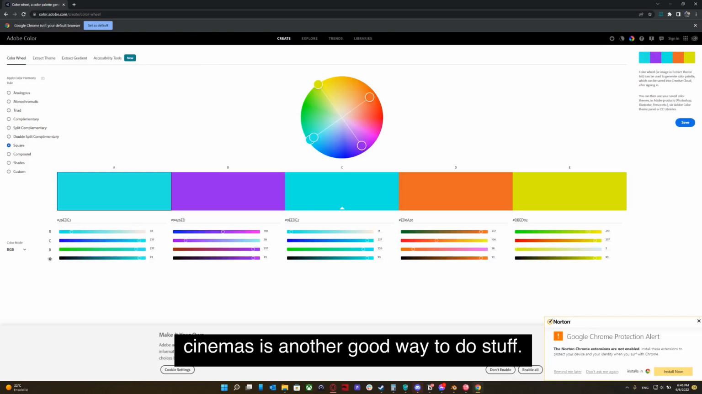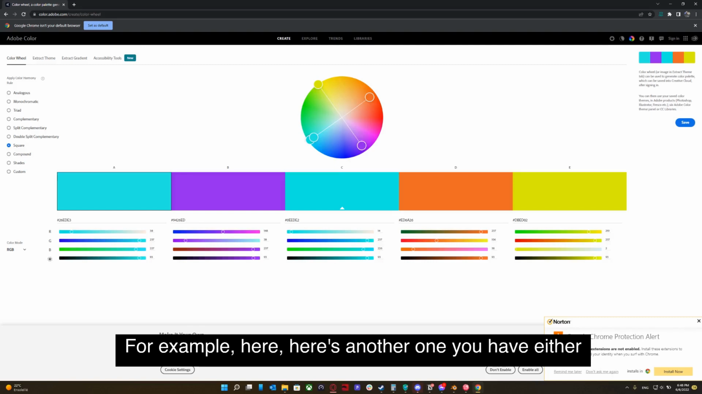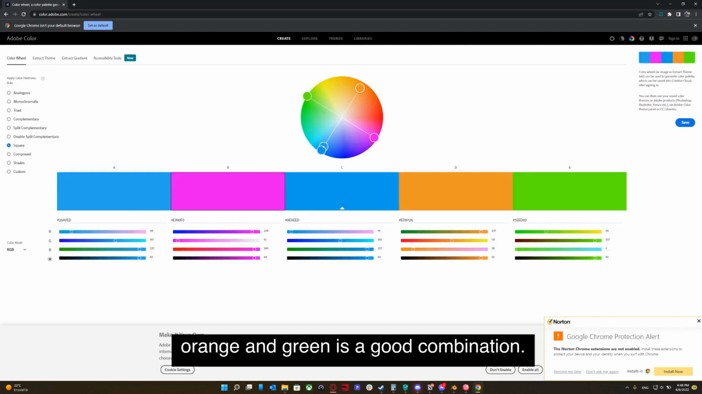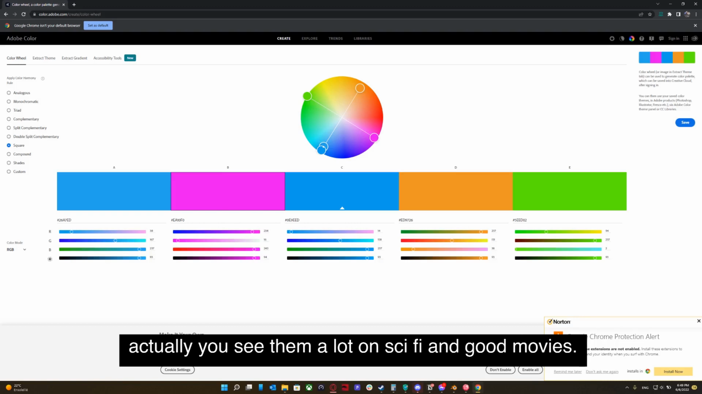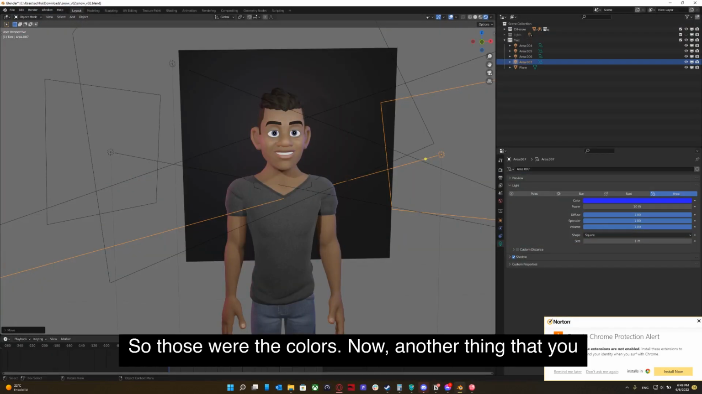Cinema is another good way to do stuff. For example, here's another one. Orange and green is a good combination. Blue and rose is a very good combination, and those we actually see a lot in sci-fi and good movies. So those are for the colors.